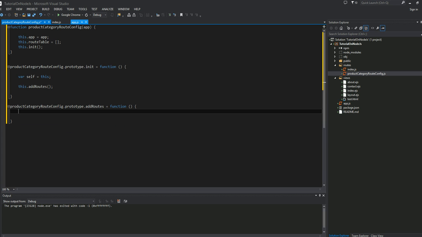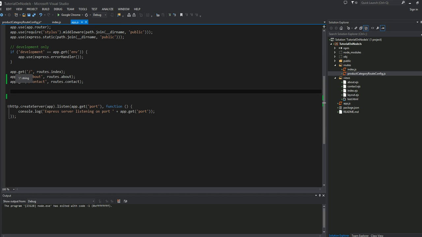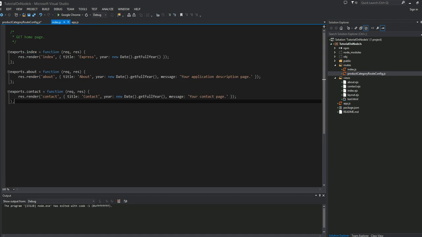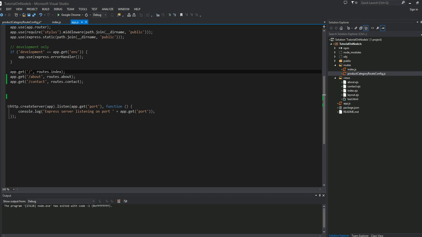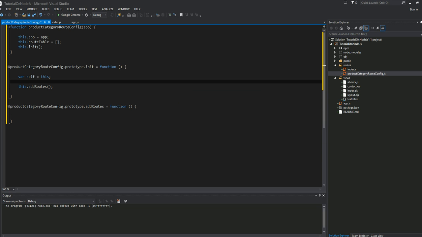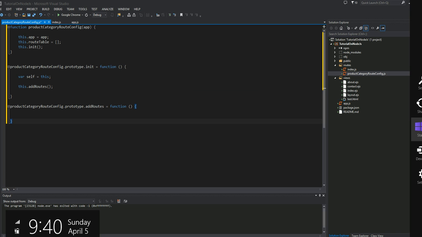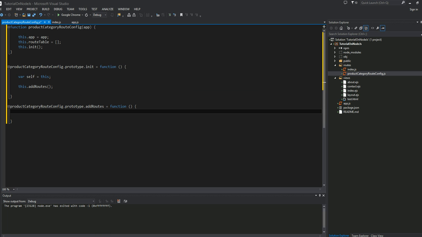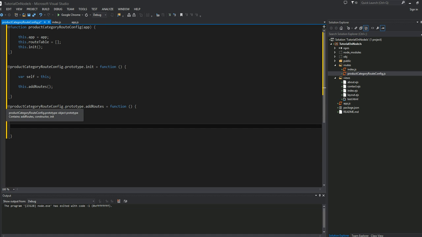The idea is, if you look at this route here, the route takes the path and of course the callback function. The callback function looks like this. For example, if we look at index, this is the callback function that takes two parameters, the request and response objects. So we need an object like that, and that's what I'm trying to define here.